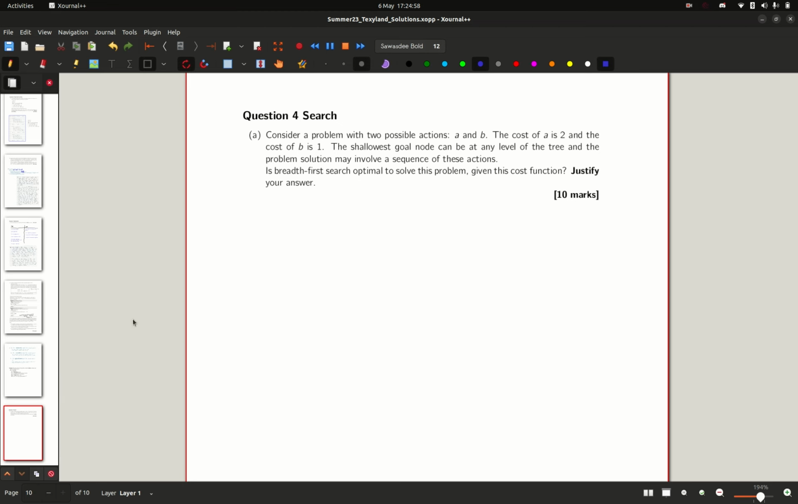Not optimal as cost can change. No, because it finds a short path. Yeah, so both of you are correct. No, it can find a short path in terms of number of actions taken, but will not necessarily find one with the lowest cost. Good.